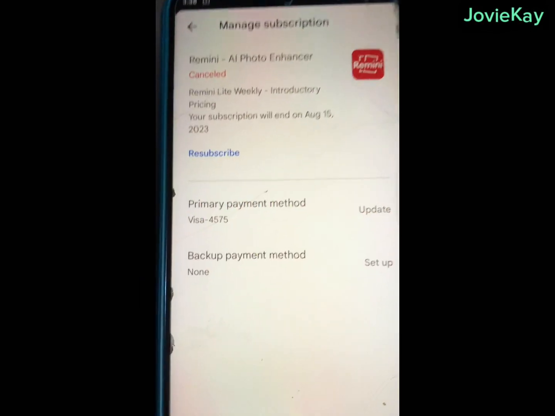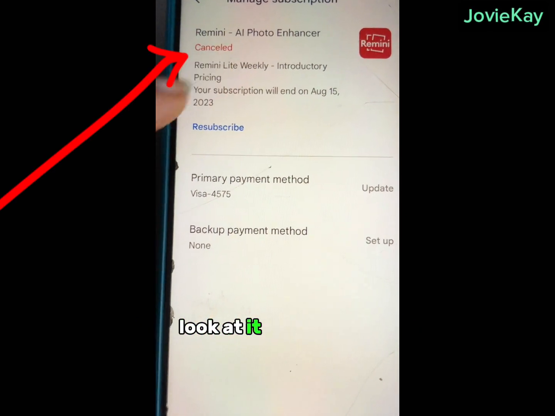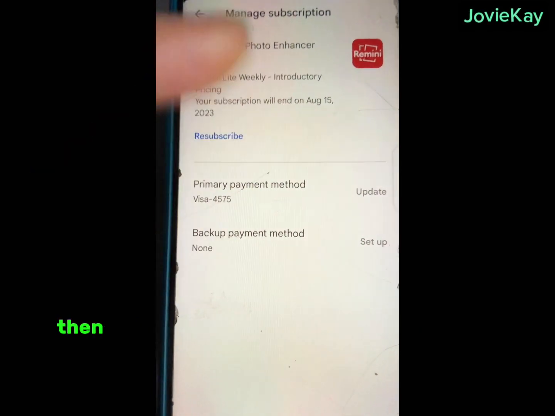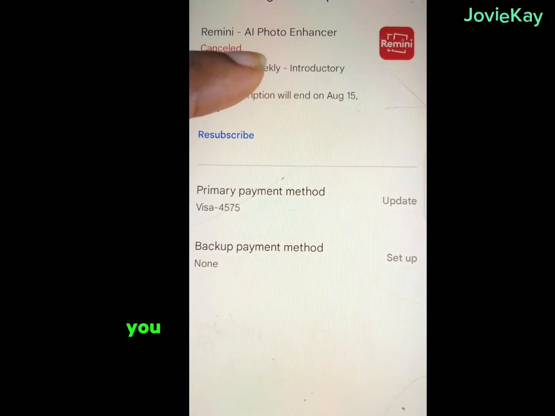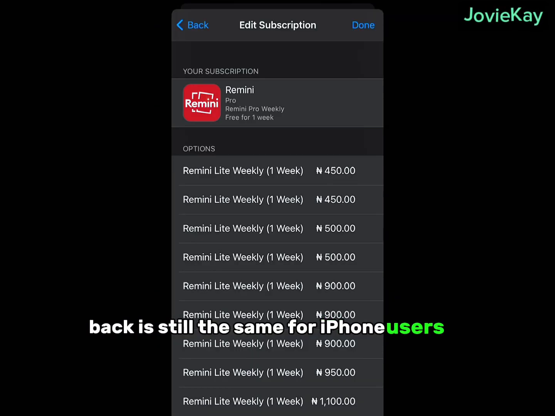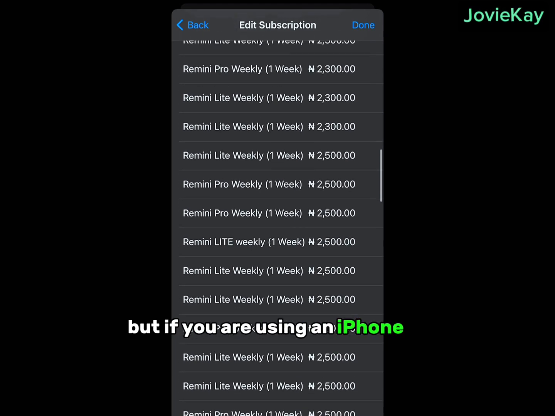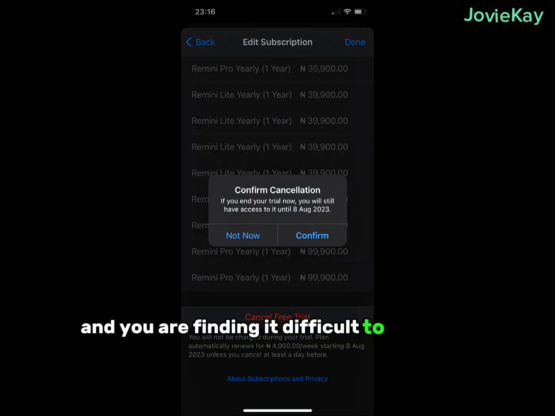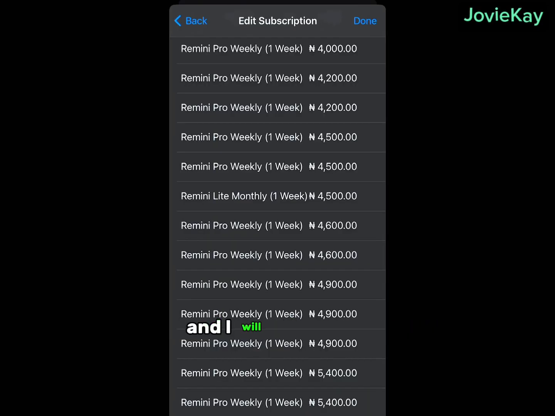And just like they promised, the subscription has been cancelled. Look at it up there. It's showing cancelled. Then if you still want to go back and subscribe, you can click resubscribe to subscribe back. It's still the same for iPhone users, but if you are using an iPhone and you are finding it difficult to cancel your subscription, go ahead and indicate in the comment section and I will see you through.